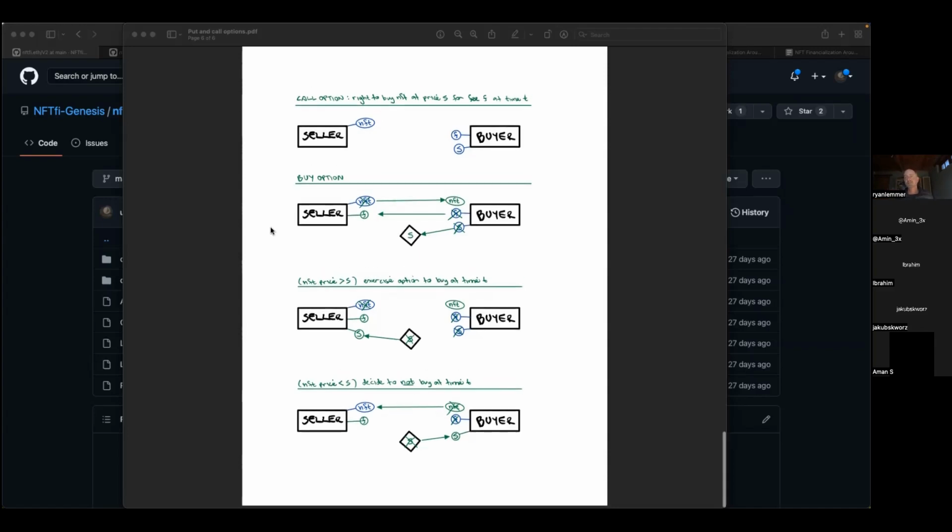Any questions at this point? So, one was, can you explain more about how royalties and auction?